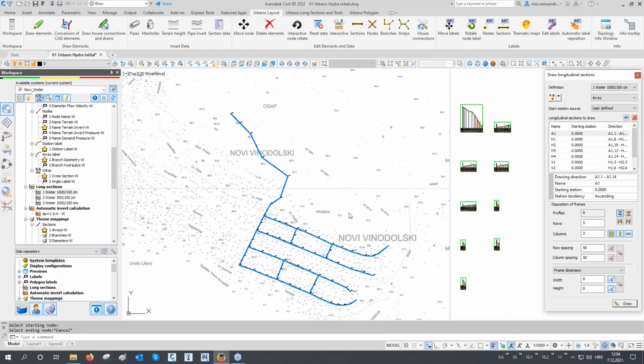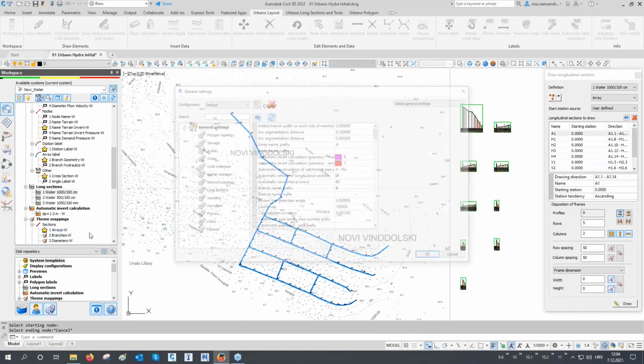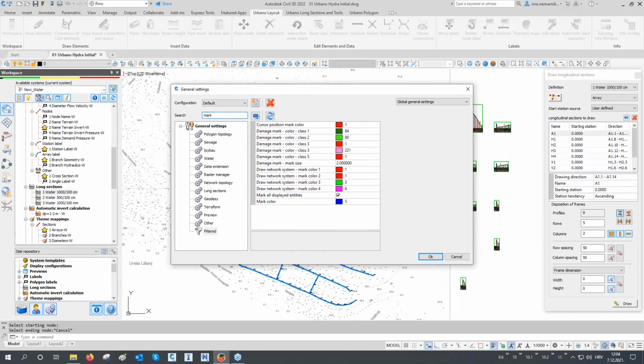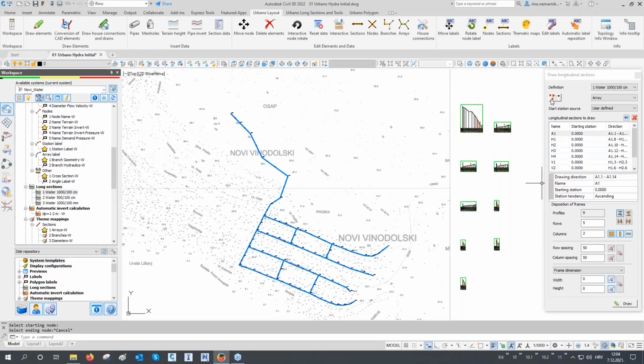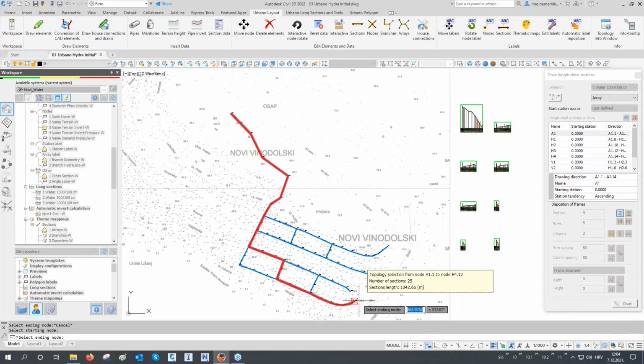To turn off this simultaneous mark, you can go to settings. We can go to general settings, and here you can search mark. And here it says mark all displayed entities. Turn this off and click OK. And now notice when we go from node to node that we do not have this simultaneous marking by default.